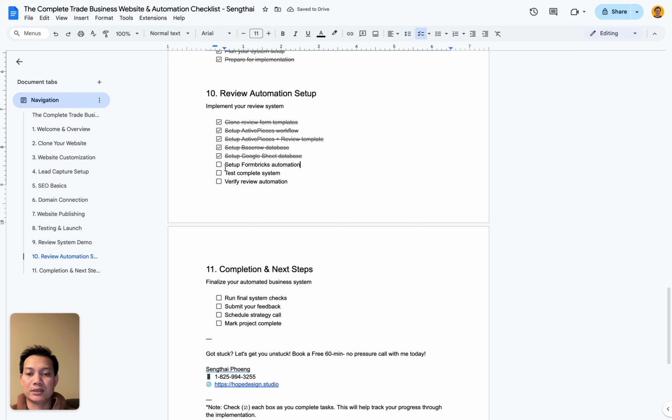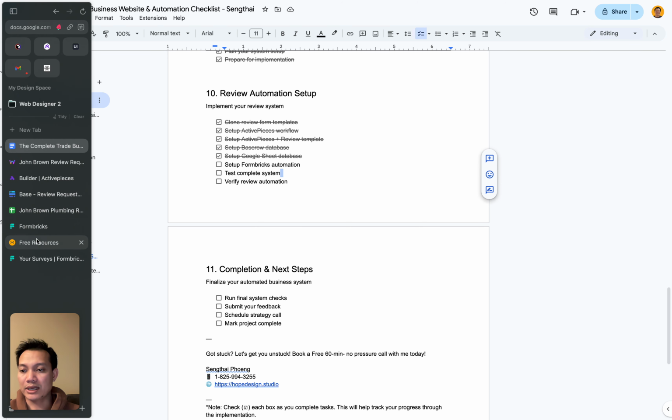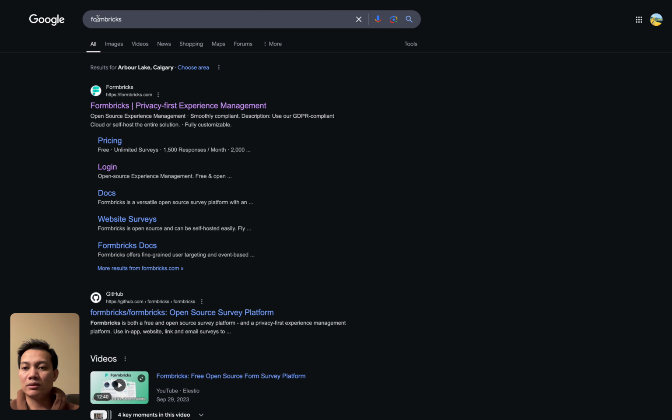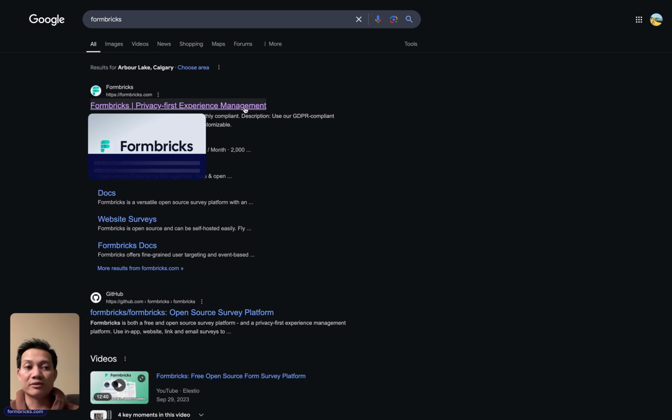Okay, this is a tricky step, and this is the meat and potatoes. We need to set up Formbricks, because in order to filter those bad reviews, we need Formbricks. Okay, let's go to Formbricks together. All right. So search on Google for Formbricks. This is the platform we need to use, 100% free.